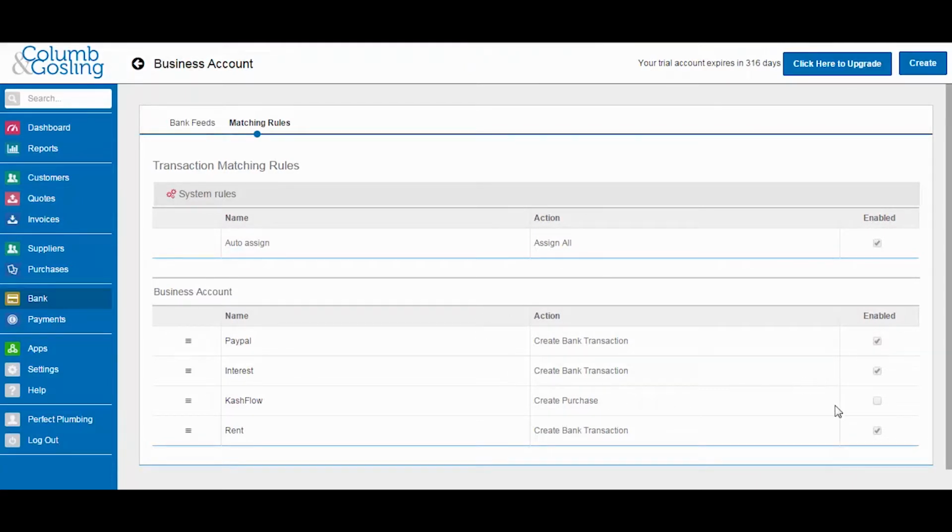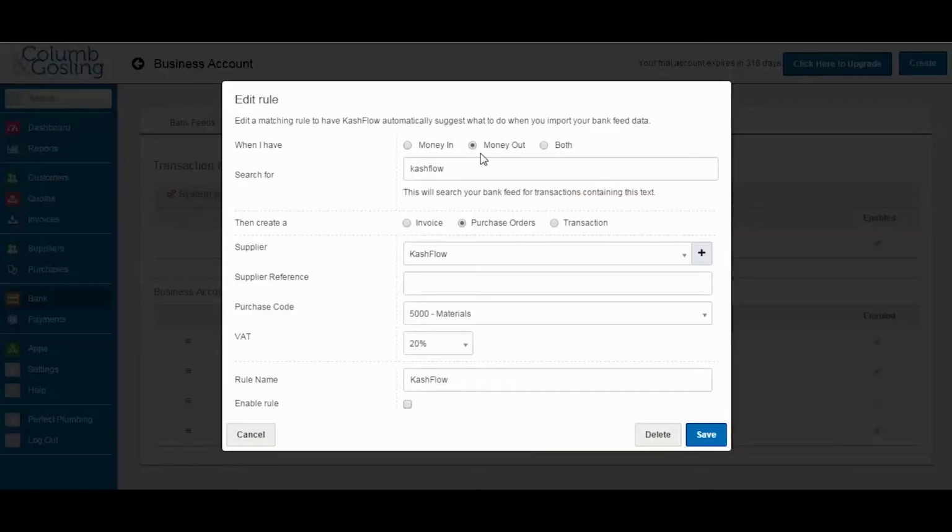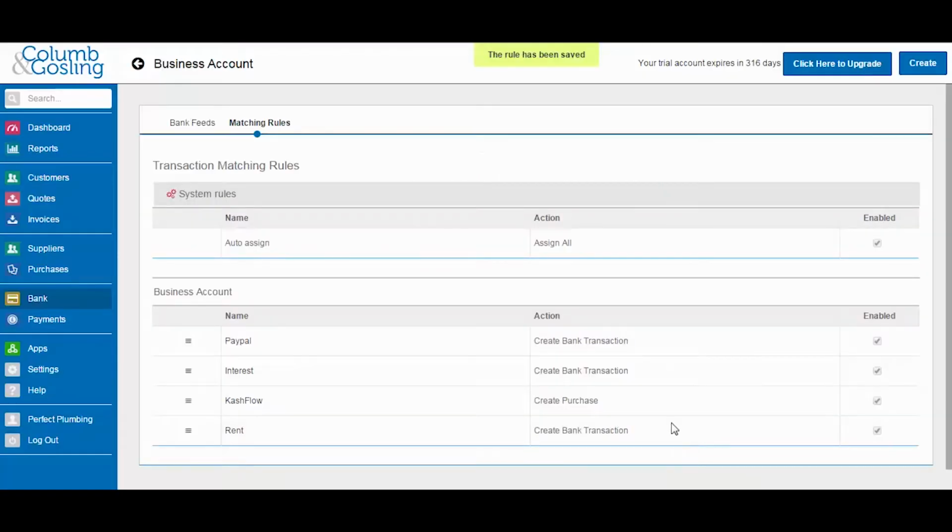We can see here that I do have a rule that isn't ticked, which means it hasn't been enabled. If I just click into this rule, we can now see what I've set up. So every time you see money going out that says cash flow on my bank statement, I actually want you to go and create a purchase invoice for cash flow, and then I can put the purchase code in there. And then here we can just enable rule. So that rule is now going to be turned on. Once you've created all of these rules, this is going to speed up the time to actually do the bookkeeping.